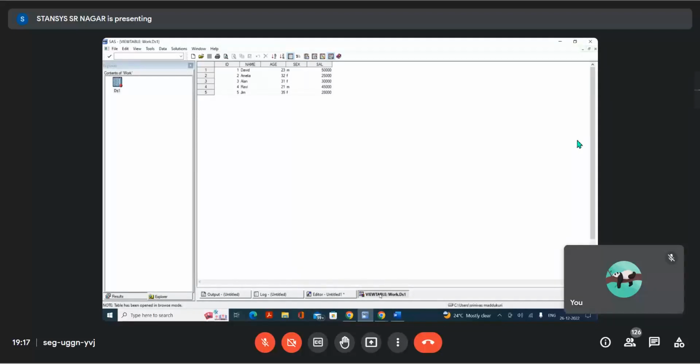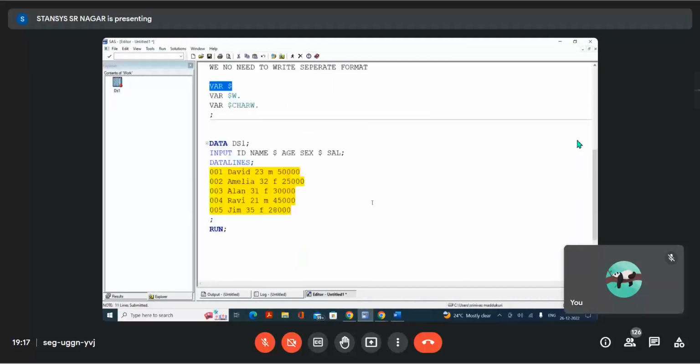But by the way, by default the length of the variable is going to be 8. We do not require 8. So I require a maximum of 6 only. I'm writing $6 dot. And for the sex, how much do you require? 1 dot. But what is the problem in this program? We should specify a colon symbol before the dollar symbol.